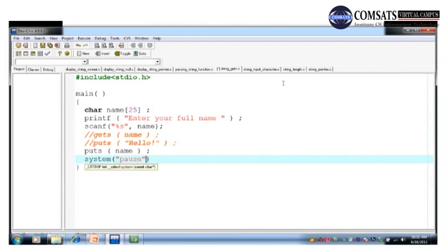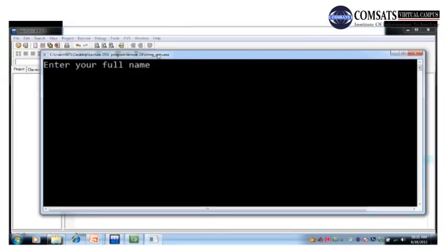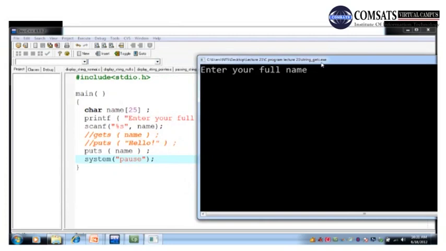Let me put system pause and let's execute that program again. So enter your full name. Let's say the full name of a student is Ahmed Ali. So it just displays Ahmed. Why? Because there is a limitation of the scanf function, that it is not capable of taking input of a multi-word string.